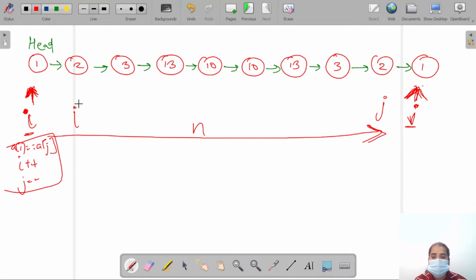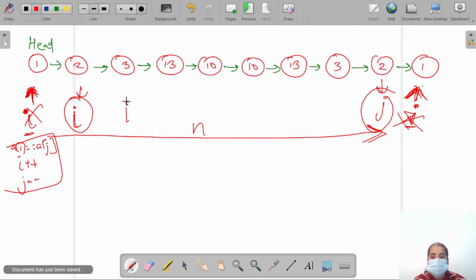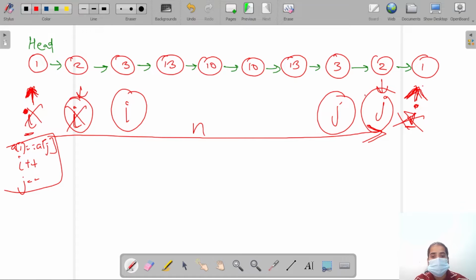Again we will check. Now this is the value of i and this is the value of j. Again we will check whether the values present at i and j are equal. Yes, they are equal. 2 and 2 are equal. So increase the value of i and decrease the value of j by 1. Right? So we will get our new i and new j.